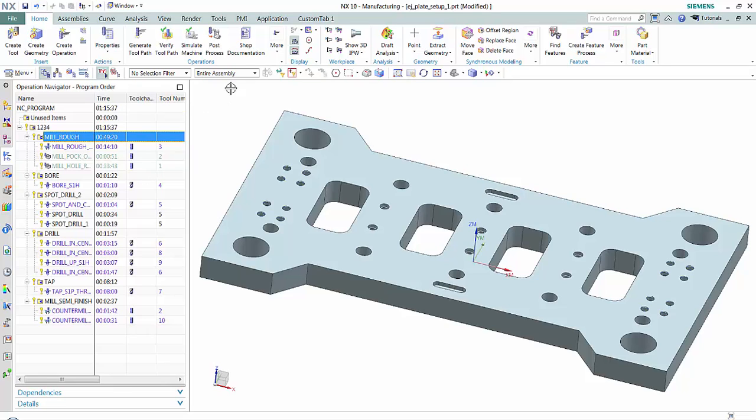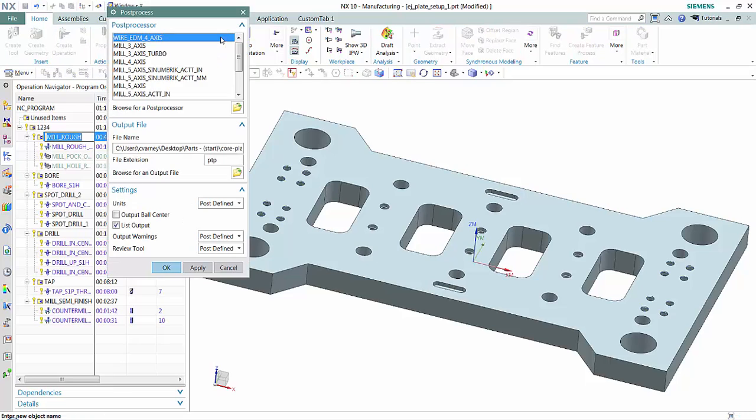Now back in NX, I'm going to go to post process again. And notice at the end of the list I have the HOS VF2. So we've added our post into the post processor list.